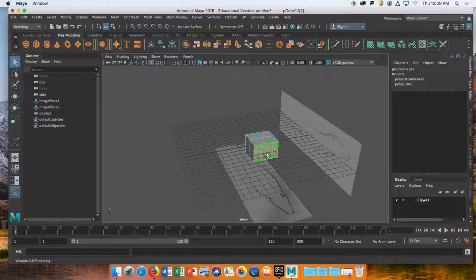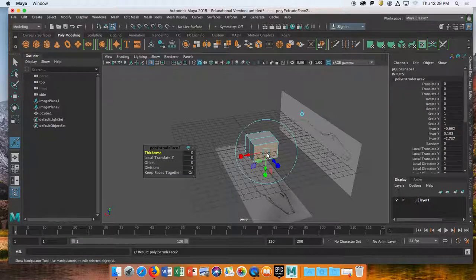Cool. So I can extrude this one. I'm going to hit G, that is the shortcut to launch the last command I did.